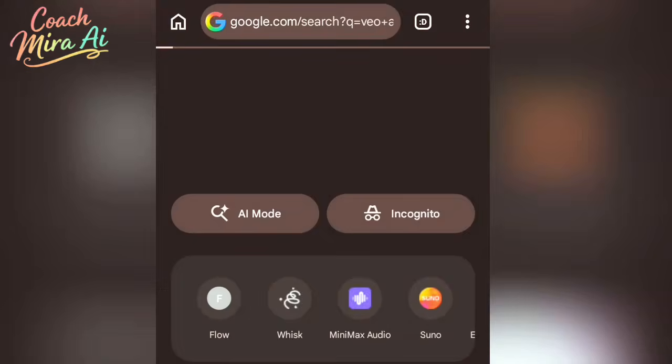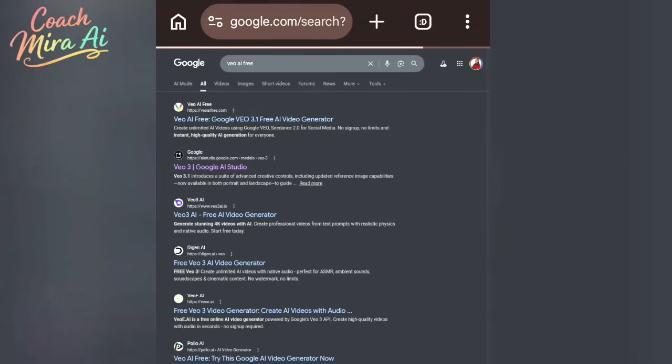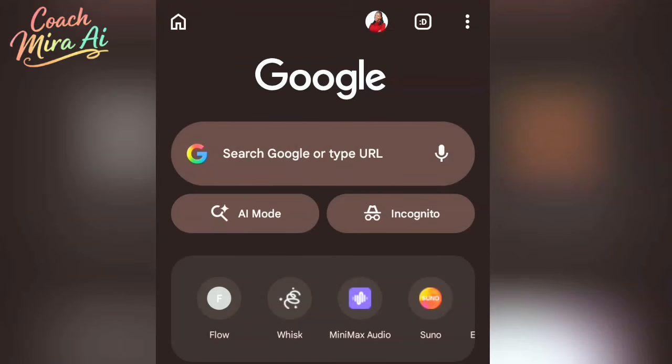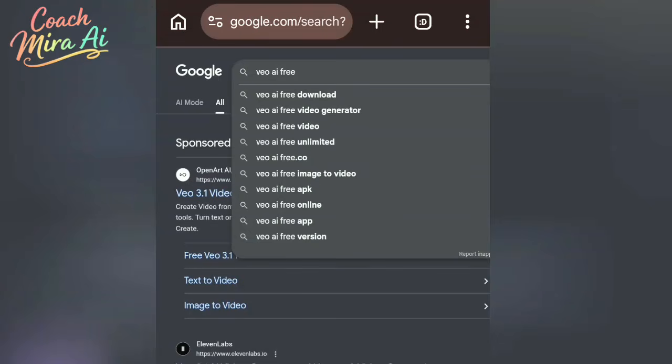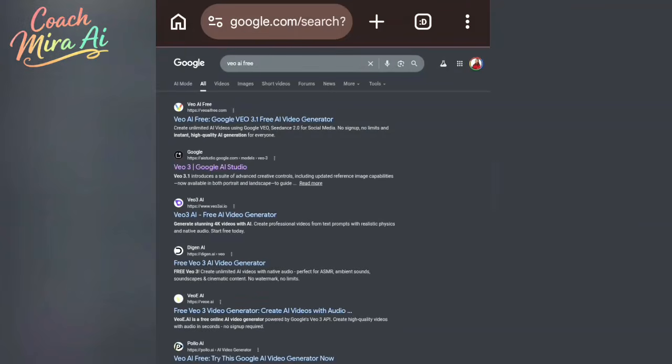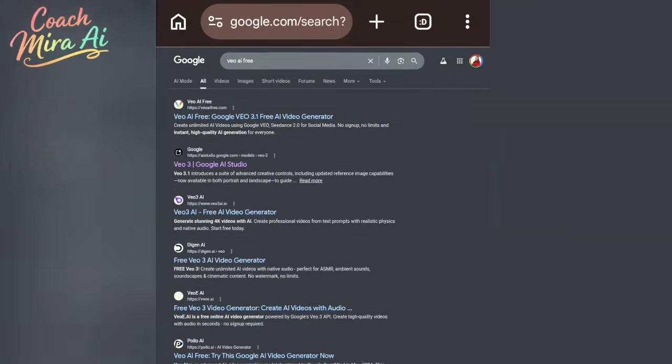Alright, what you have to do is to go to your Chrome browser and search VEO AI free. Alright, so this is it. Search for it. Now don't make a mistake. I said VEO AI free. That's the name. Don't type VEO3, okay? If you type VEO3, you'll be making a mistake.